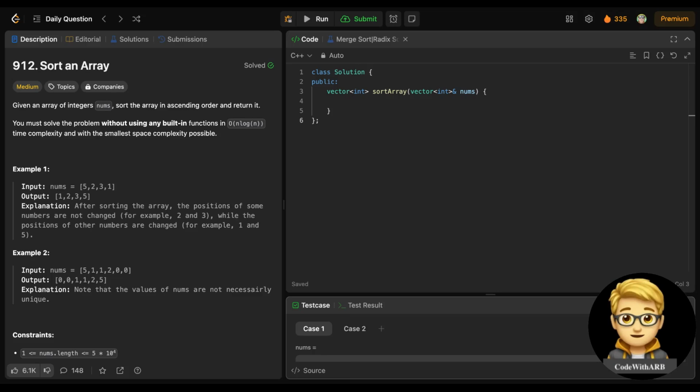Hello everyone, we will solve today's LeetCode problem. The question is Sort an Array, and this is LeetCode medium. The question is very simple. We are given an array of integers nums and we need to sort the array in ascending order and return it. You must solve the problem without using any inbuilt function, in O(n log n) time complexity and with the smallest space complexity possible.